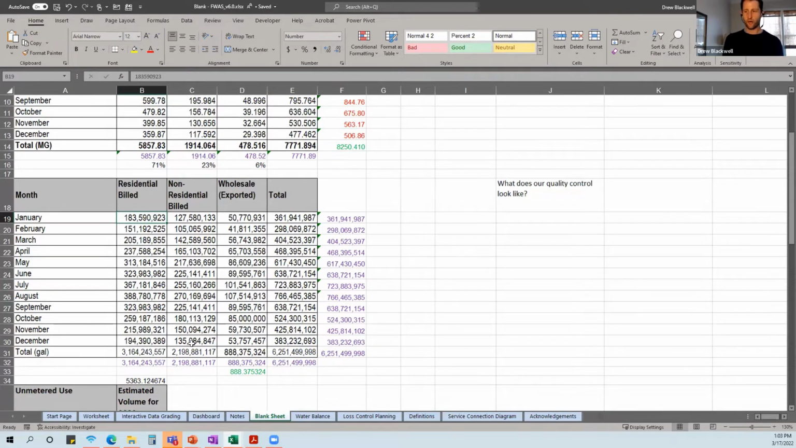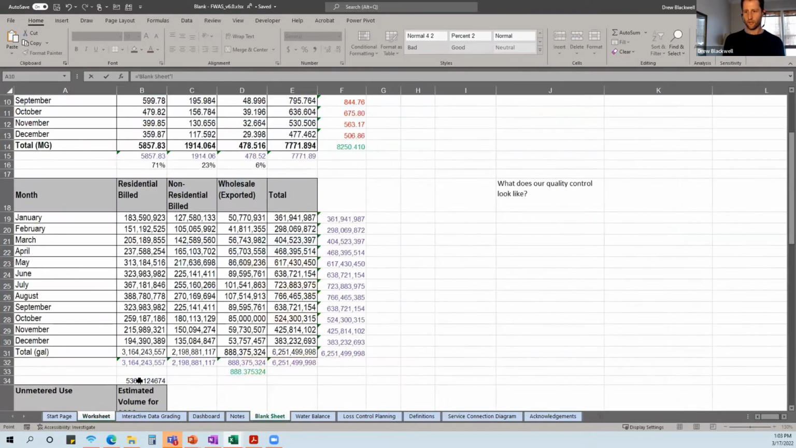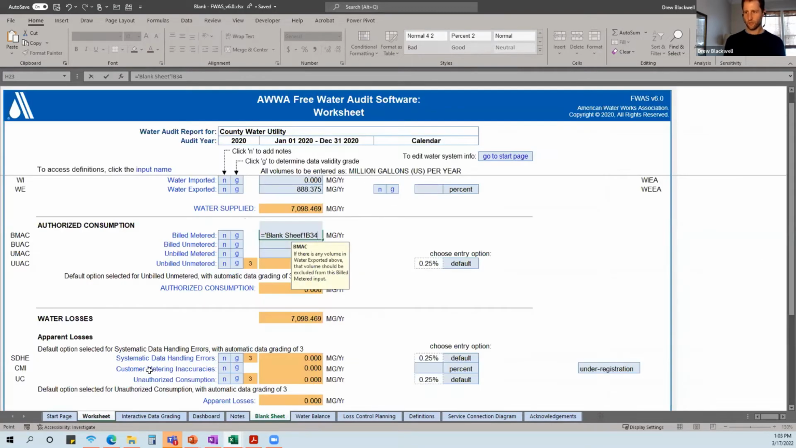But as Trish pointed out, we do need to make sure that we are using the right units here. So we have our total residential and our total non-residential in gallons. If we just sum those up and divide by a million to get million gallons, then we get 5363.125 million gallons here. All right, so let's do what Will suggested and put an equal sign in there, go over to our blank sheet and pop that in there.